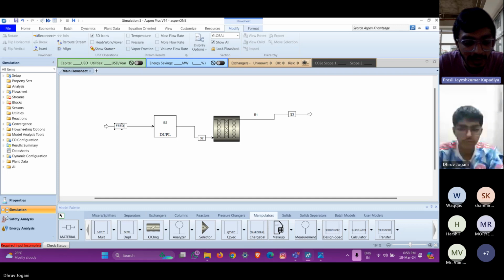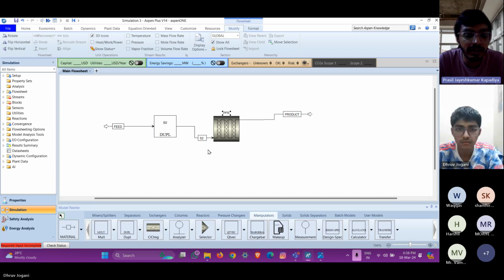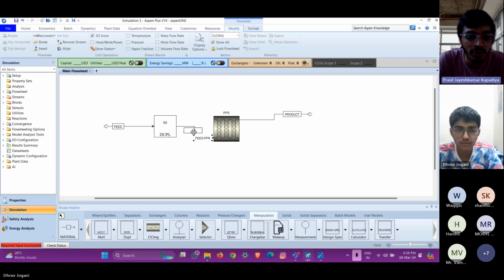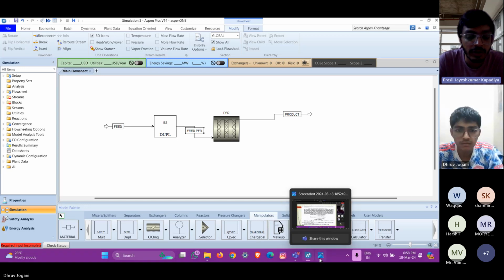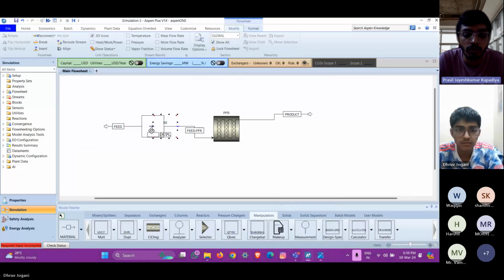Let me ask one thing. Currently what is the flow rate? It is 400 kilomoles per hour. Let's say I'm told that I want to operate the plant at different flow rates, 1.1 times, 1.2 times, 1.3 times. So how should I proceed? What should I choose? I should choose a multiplier. In the multiplier, we will multiply our flow rate with, let's say, 1.2, 1.3, 1.4.